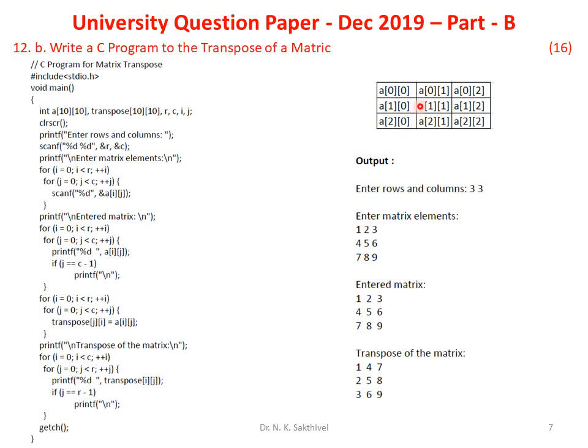Understand me? So A[0][1] should come down here. A[0][2] should come down here. How is it possible? See this one, A[0][1]. If it comes here, it becomes [1][0]. Understand? So it's very simple. The I value and J value are to be swapped. I and J should be swapped, so that row becomes column. That is the best idea to transpose the matrix. Clear? So that's the same thing I have done here.